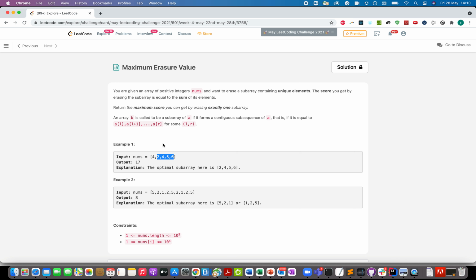For example, we have an array 4, 2, 4, 5, 6. We need to identify the subarray which has the maximum sum provided it doesn't contain any duplicate elements in it. In this case it would be 2, 4, 5, 6 and the sum of these elements would be 17. Without much ado, let's look at the presentation that I have created for this. Let's get started.